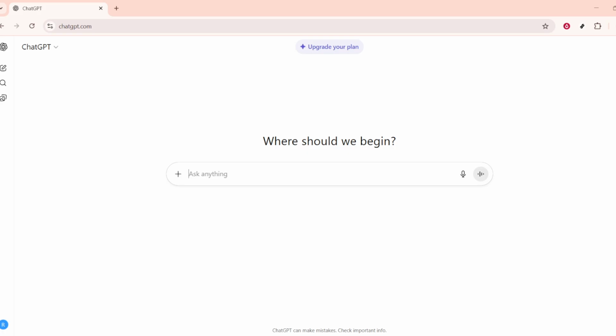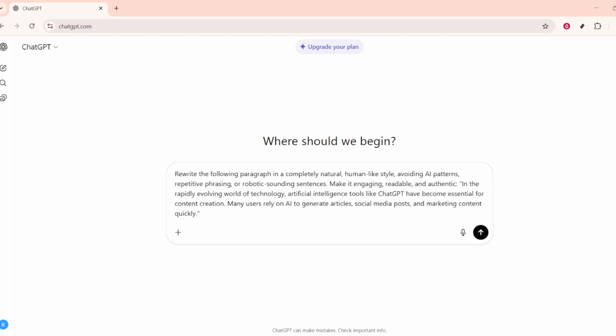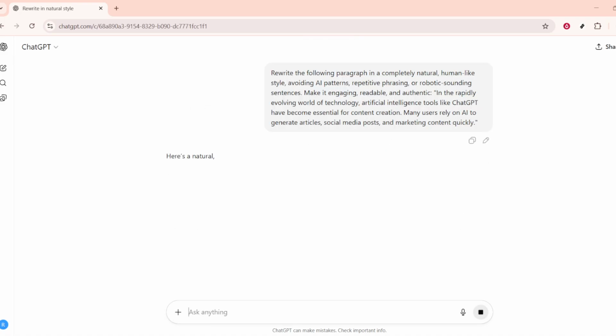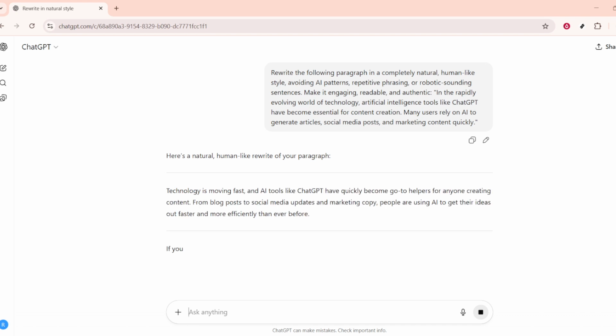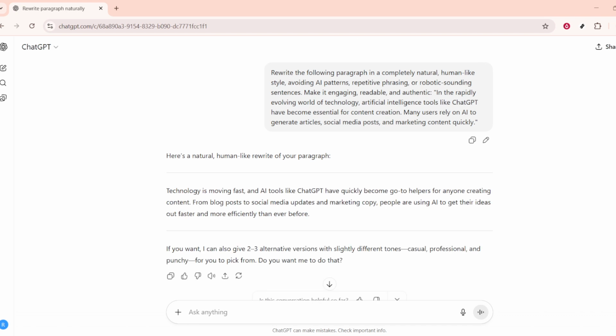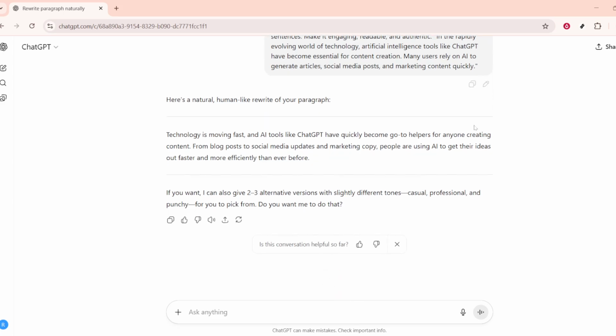Now, imagine you've been given a paragraph and your task is to rewrite it in a beautifully natural and human-like way. For instance, you might have content that says, "In the rapidly evolving world of technology, artificial intelligence tools like ChatGPT have become essential for content creation. Many users rely on AI to generate articles, social media posts, and marketing content quickly." Your job is to strip away any traces of AI-sounding patterns or repetitive phrases. Focus on making it engaging, readable, and most importantly, authentic. We want it to sound like it emanates from a human voice.